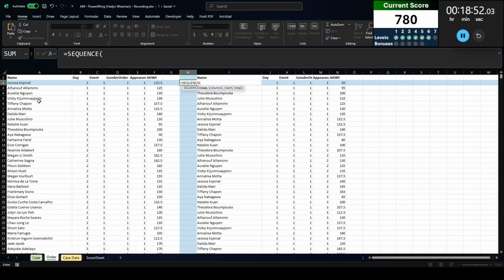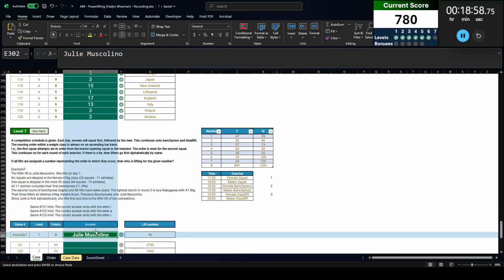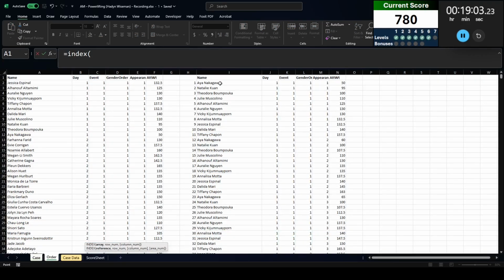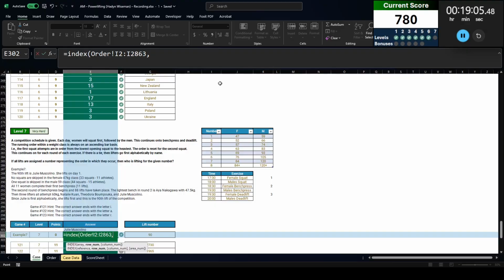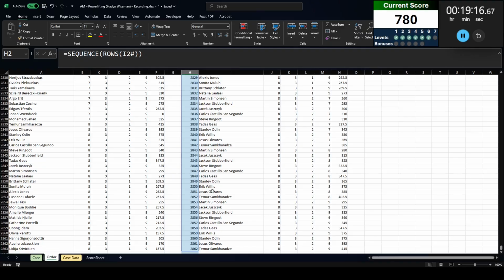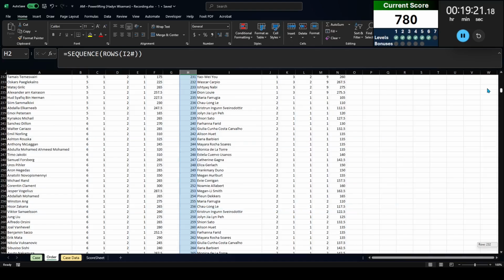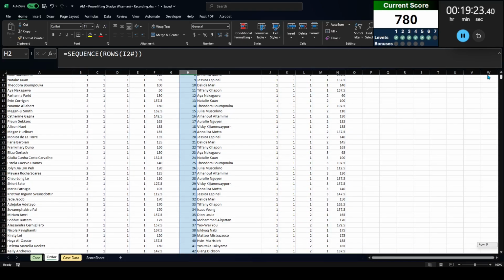So I'm going to do sequence of rows of this new table. There we go. And now, here is the test. Let's take the index of this list with that number. So that number is at G302. Do I get Julie Muscolino? I do not. I was worried about that. So this is telling me I got the order sorted wrong somewhere. So I need to take a look. Where is the order sorted wrong?